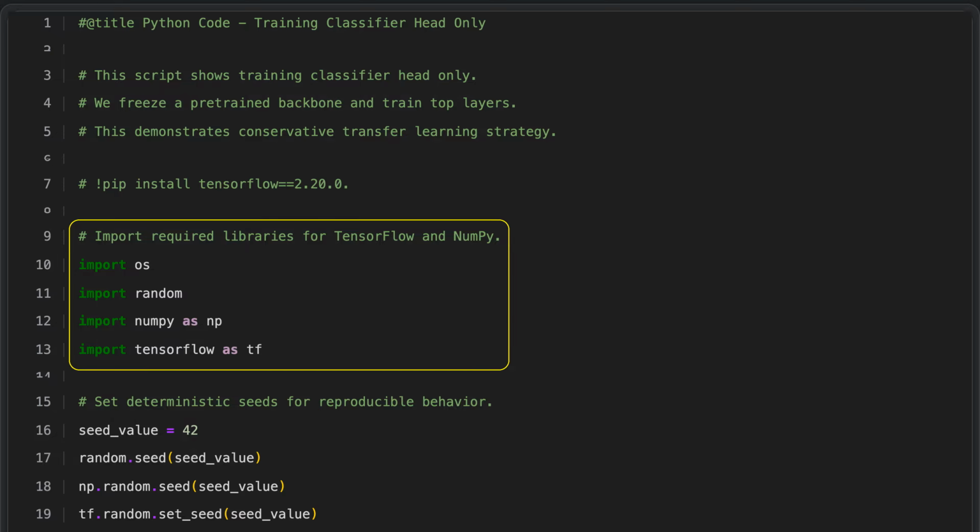The operating system library lets us manage files and directories, while the random library helps us generate random values for more varied data handling. We then use NumPy for efficient numerical computations with arrays. Finally, we import TensorFlow, which provides the tools to build and train machine learning models, and will be central to training our classifier head.